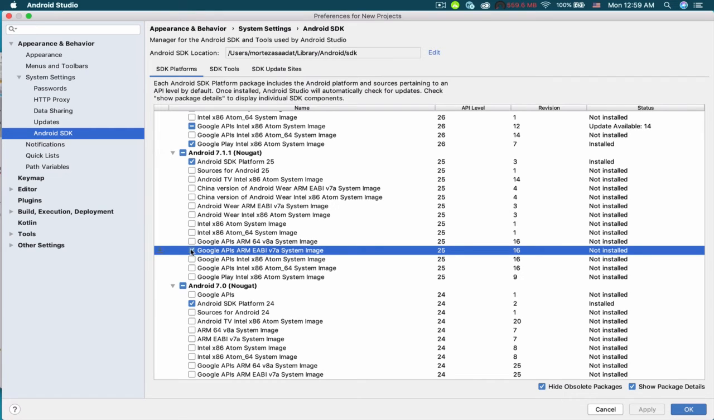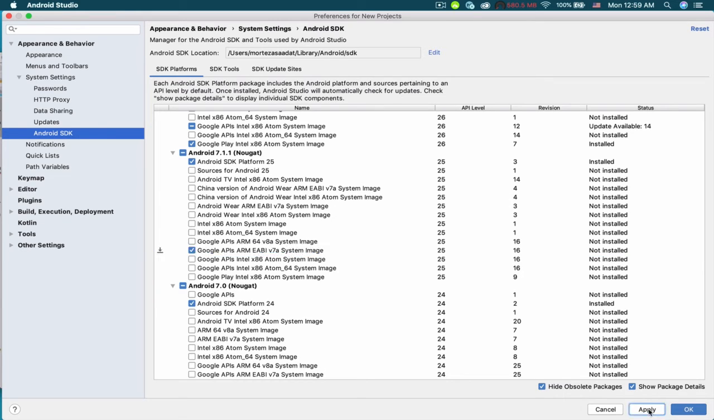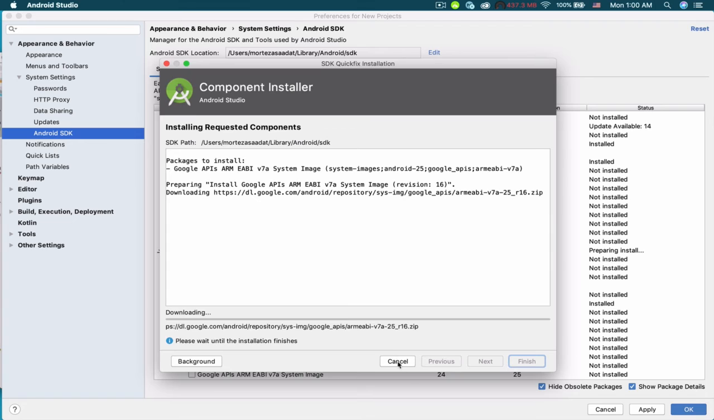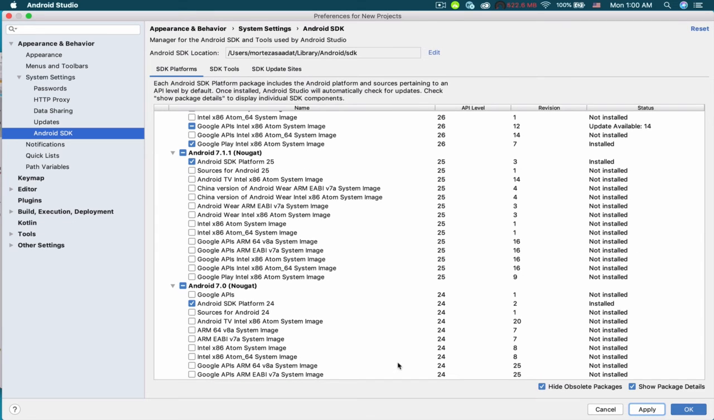So I'm just going to check this checkbox, and then at the bottom, the Apply button is enabled, and I'm going to click on it. Here you can see this window is going to tell you the storage that this system image is going to occupy. After reading this information, and after making sure that you're installing the correct system image, you can go ahead and click on OK, and then it's going to install the system image on your computer.